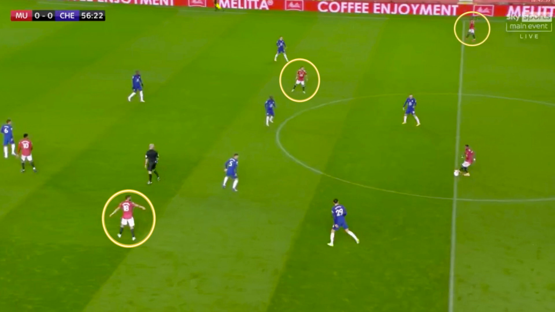Here we see an example that Chilwell was sitting narrow and relatively high up the pitch from Zouma, which is closing down Mata's space.